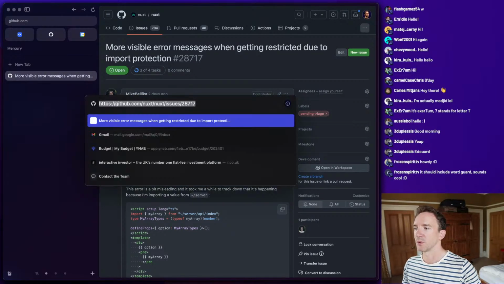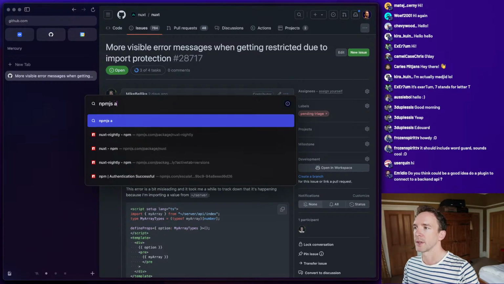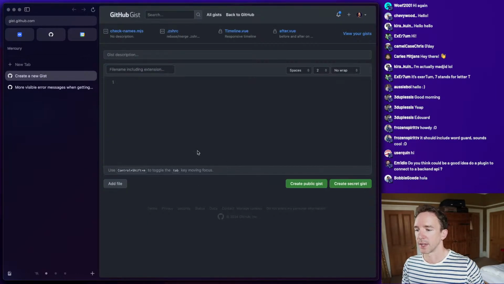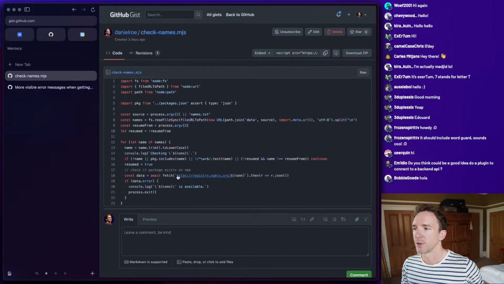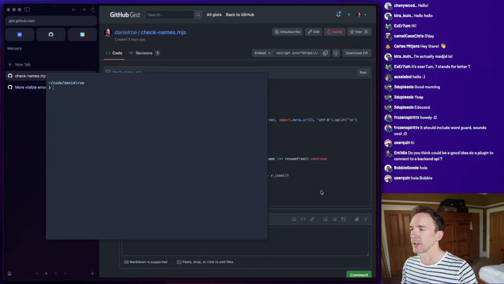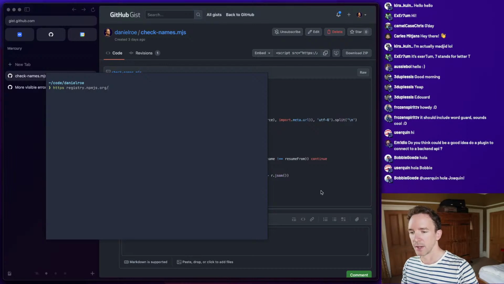The best way, of course, to test is the npm JS API. I created a gist the other day for detecting a package name. You just basically fetch this, and if it's a 404, then it tells you it doesn't exist. So we could just do https registry npm.org. Hey, Joaquin and Bobby, good to see you both. And we'll try, what should we try?